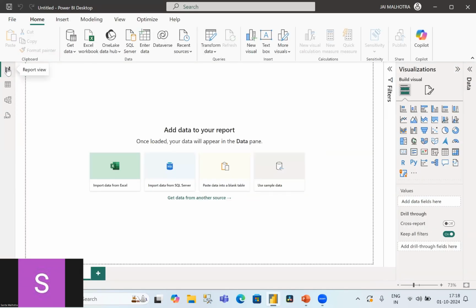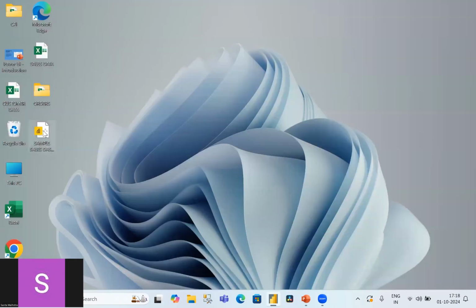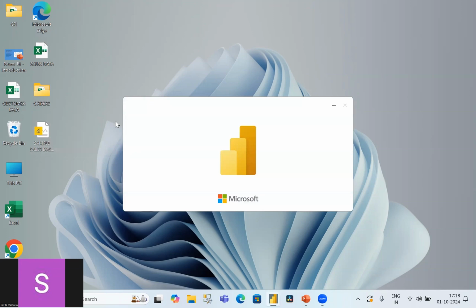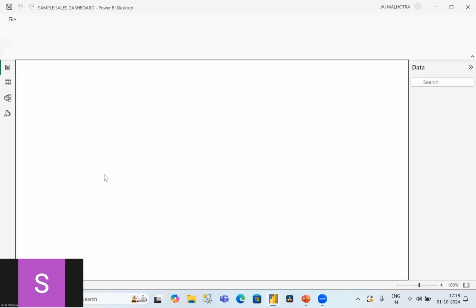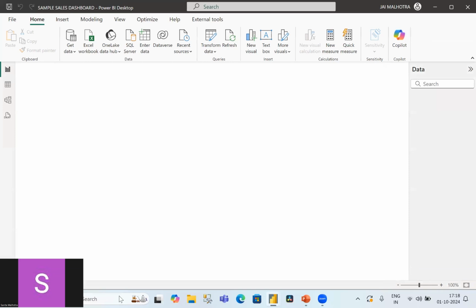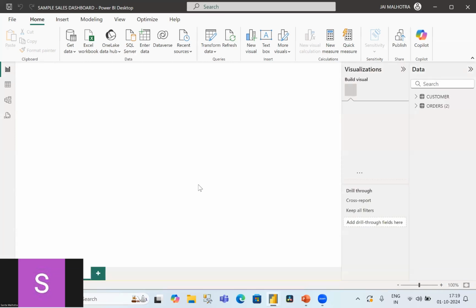In order to start building a report, I would like to showcase what kind of report I would like to build here. For this, I have a sample dashboard prepared, which is a sales dashboard. I just want to showcase what this dashboard is about and how we have to create this dashboard using Power BI. This is the sample dashboard you will see in a short while.